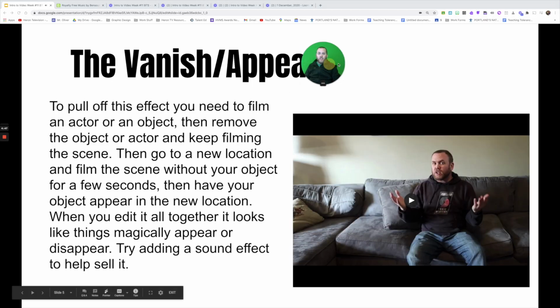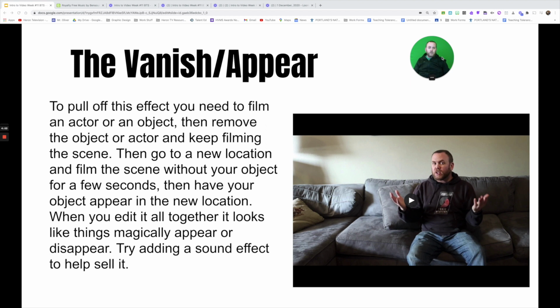All right, the vanish and appear effect. You've probably seen me do this in lots of videos. If I ever want to change locations from one place to another, I might snap my fingers or add some different effects. Sometimes I jump and spin. But basically, to pull off this effect, what you need to do is film an actor or a subject somewhere and then remove them and keep filming the scene.